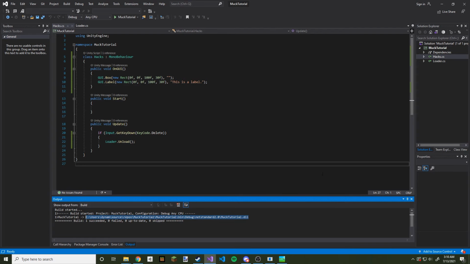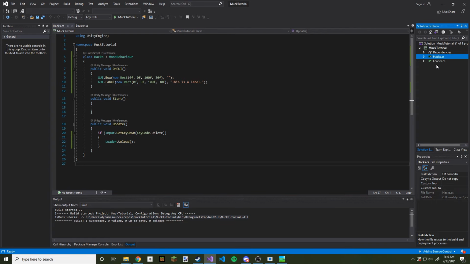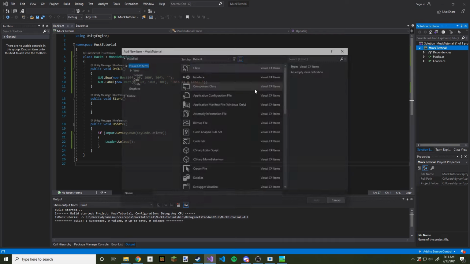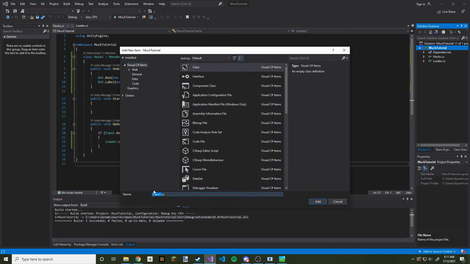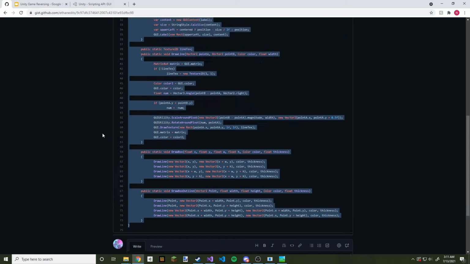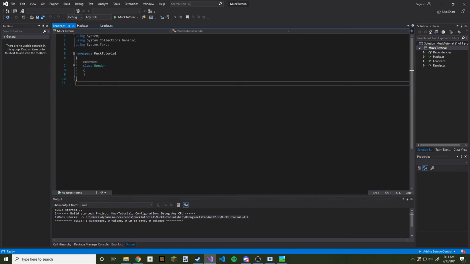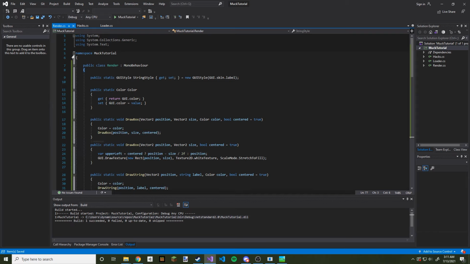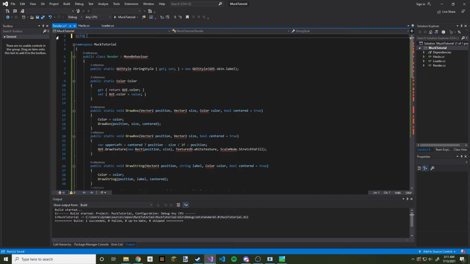yoink it, and I'm going to create a new class, add new item, class, call it Render. Alright, and then we can just paste it in there. Let me check if I copied the whole thing. Nope, so I just copy the class. You want to make sure you only copy the class, not the namespace, because your namespace is probably going to be different. And then we're just going to do using UnityEngine.